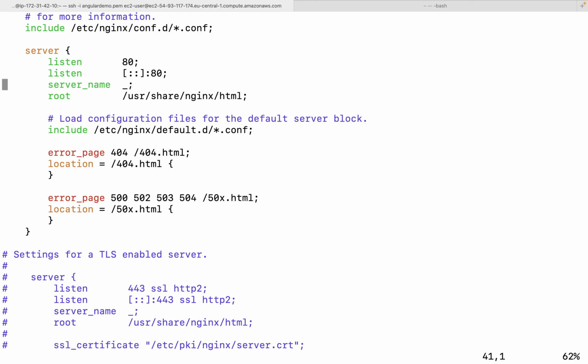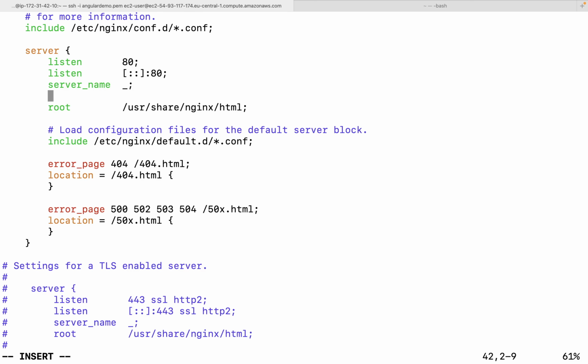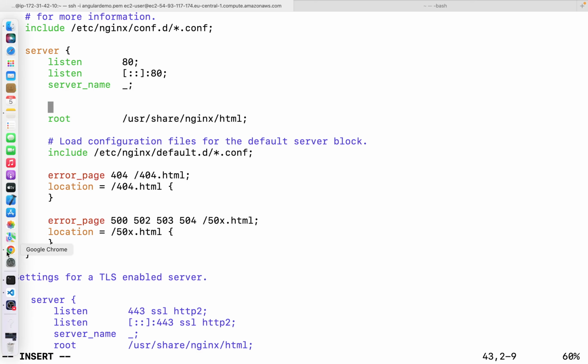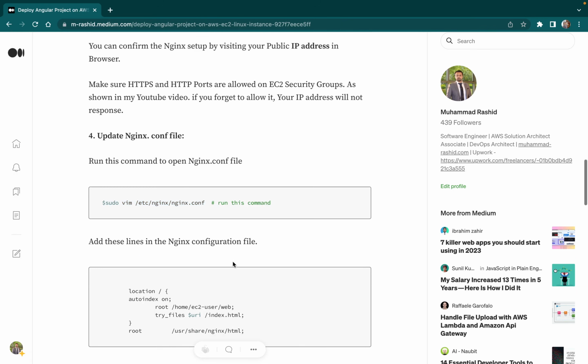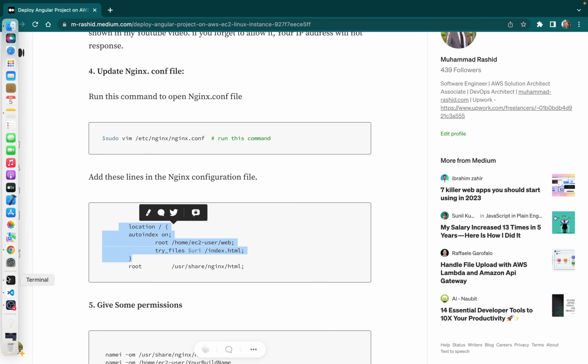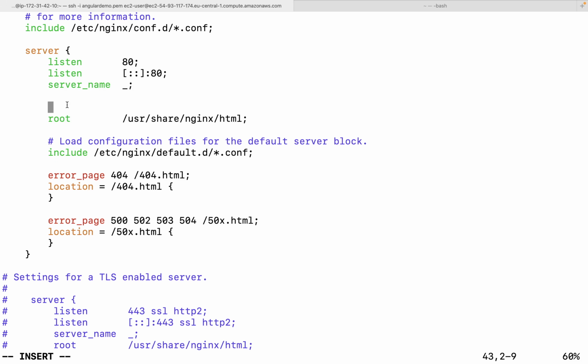Okay, we need to insert a few lines. I will just hit enter. Okay, so let me tell you which lines you need to copy. This line is already there. So if it's not there, then you can also place this. Okay, so I will copy these lines, and then I will replace them there.